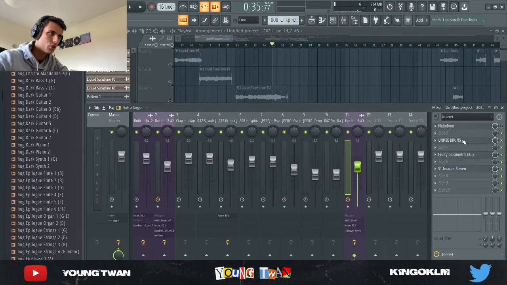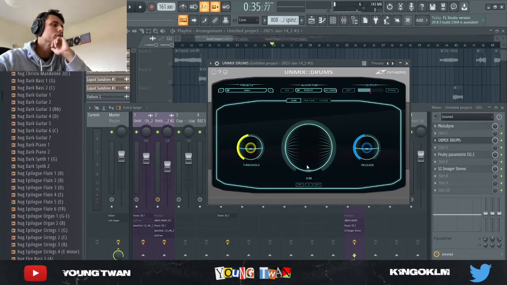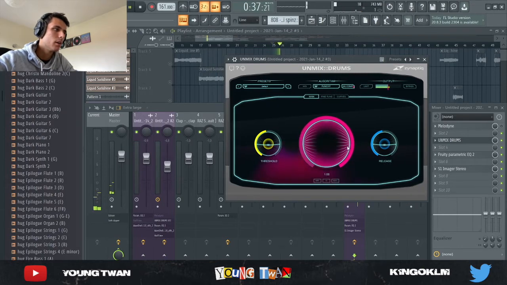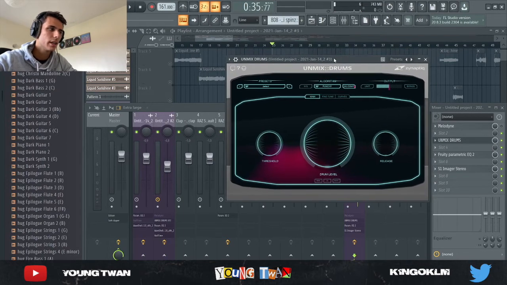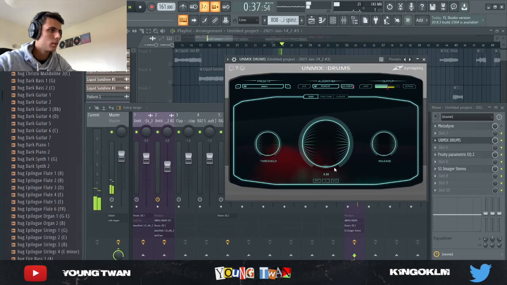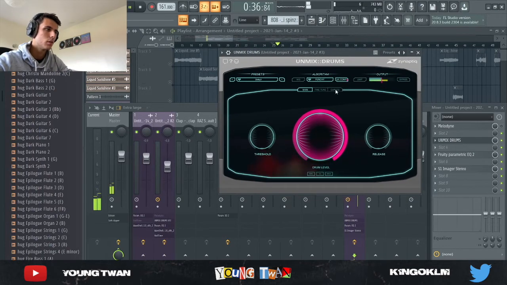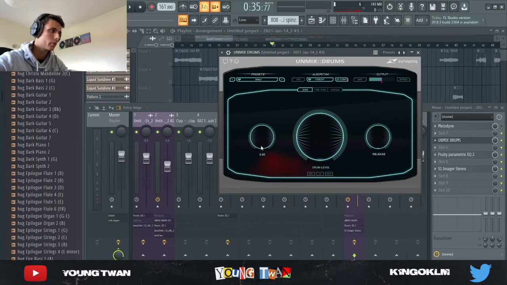How to use unmixed drums: when you pull it up, the drum level is gonna be at the top like that. So if you play it with that, there's still the drums. It just sounds a little weird. I think everything is at 0 or something. Let's just say everything is at 0. What you want to do is keep the drum level at 0, because if it's at 100, see, it just sounds weird. So then I just mess around with the threshold and the release until I found something that's good, that fits what I'm looking for.